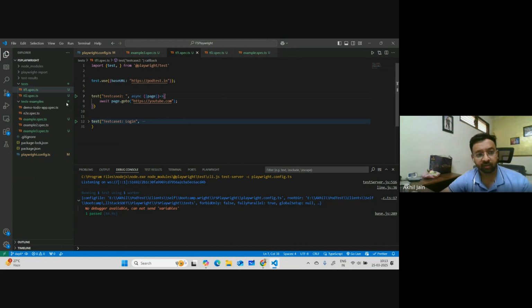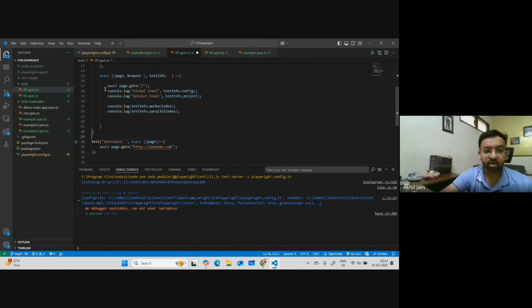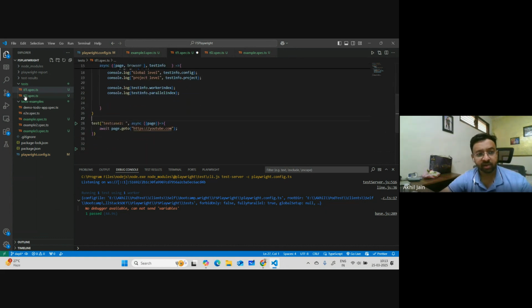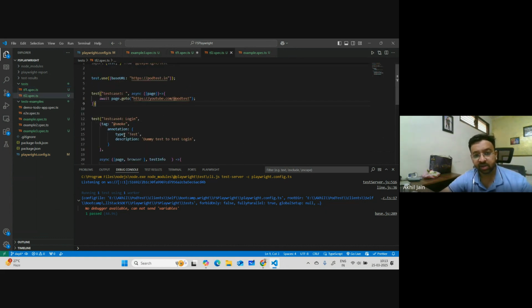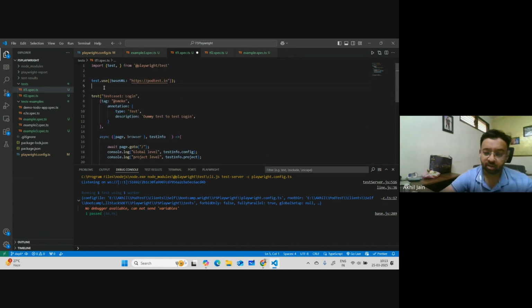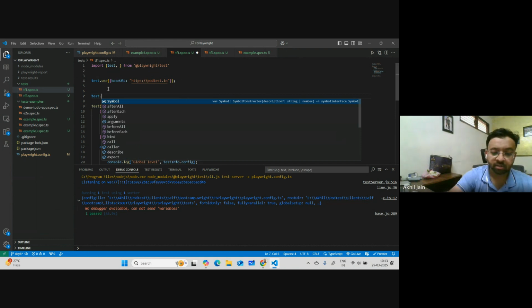Within the first test file, we have test case 1 and test case 2. We have test file 2, where we have test case 3 and test case 4. Now in this test file, let me create a hook. Let's say test.beforeAll.